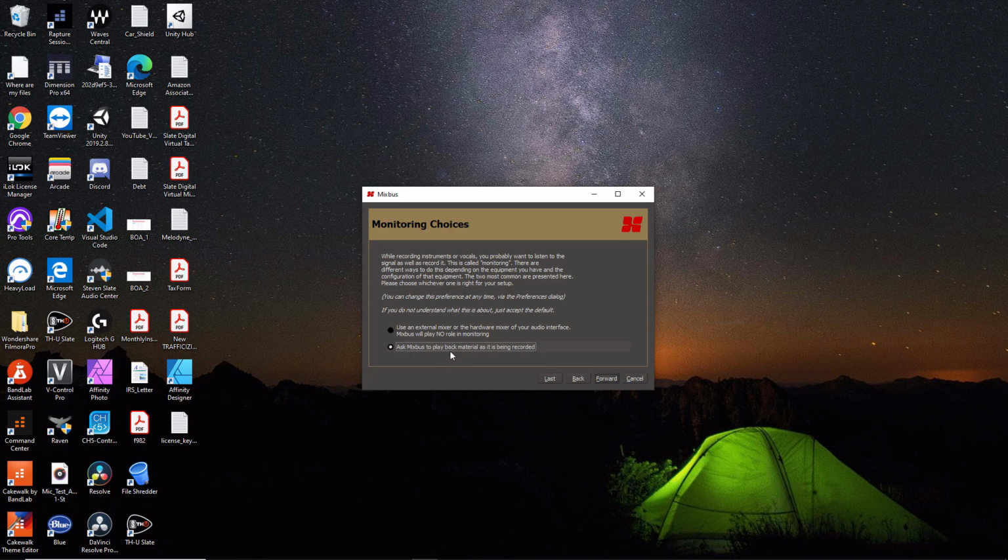Now, if you guys are used to using your audio interface's hardware mixer for this, or if you have an external mixer, then you already know how to do all that and you might as well select that option. But for anybody that is used to doing it within your DAW, or if you're a beginner, definitely choose the default one here. So we're gonna hit forward now.